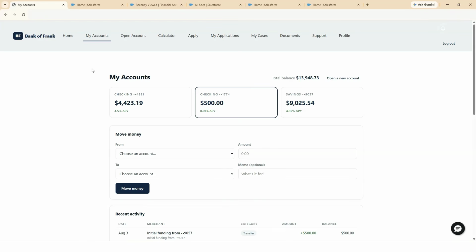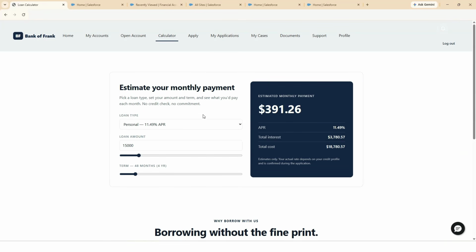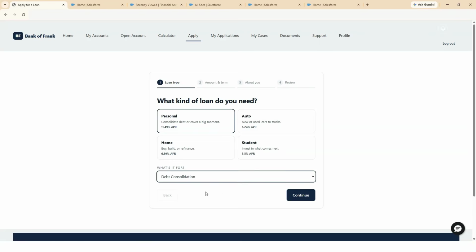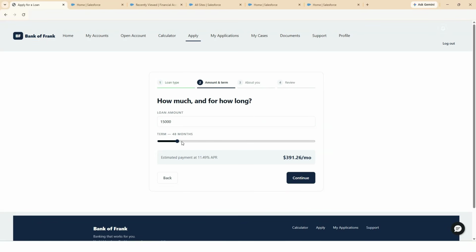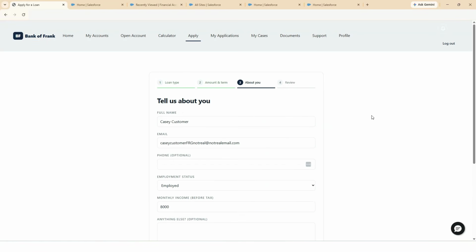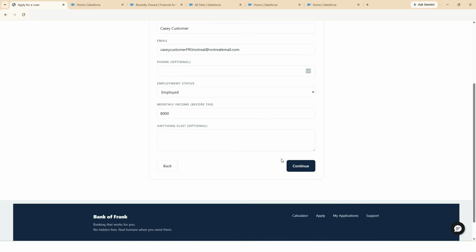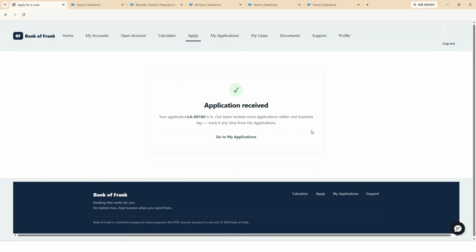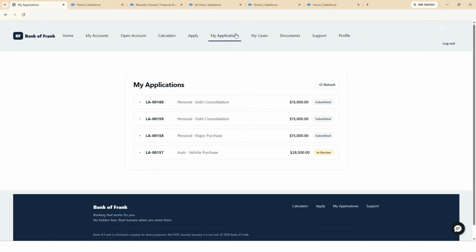So jumping back to the portal, we also have this calculator tab. Again, this is the same calculator on the homepage. We also have this apply tab. This is where you would apply for a loan: personal, auto, home, or student. Let's apply for a personal loan. And we'll say for debt consolidation, I need $15,000 for 96 months. I filled out all the tell us about you information and I'll click continue. And then we have this final review and submit. So application has been received. If I go to my applications, it brings us to the my applications tab. And you'll see here at the top, the application that I just submitted.